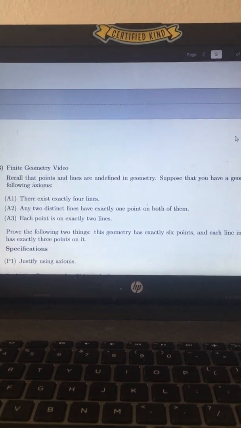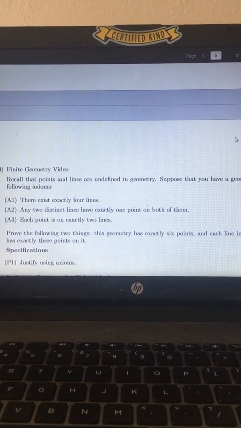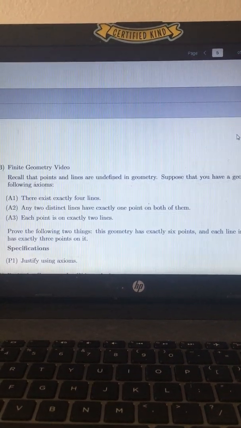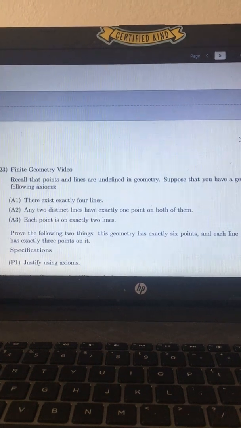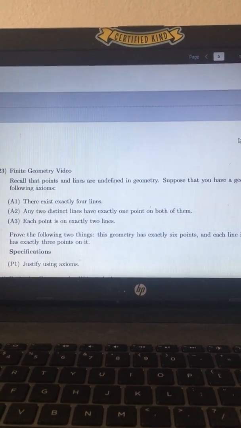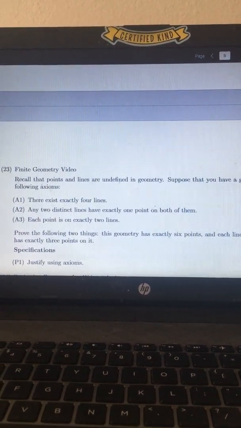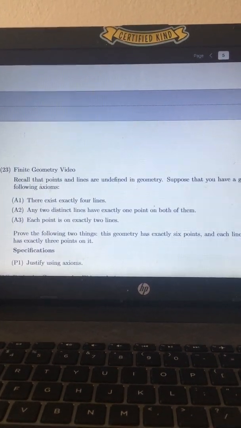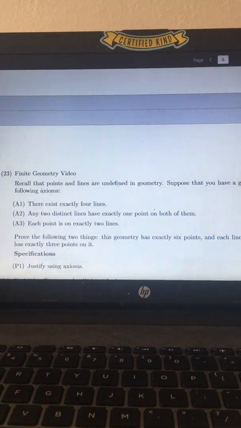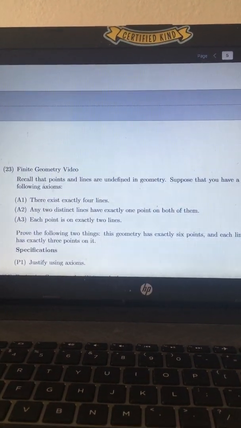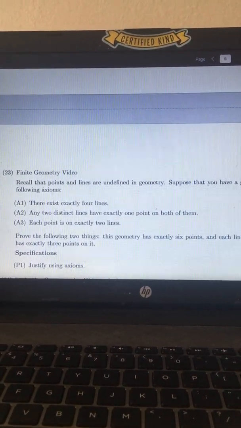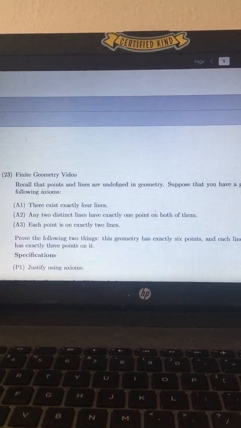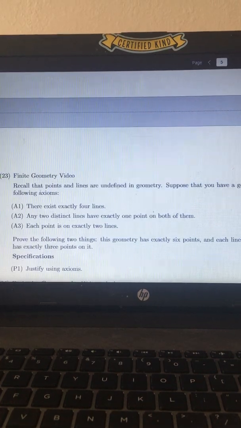However, point 5 does not respect A3 as it is not on exactly 2 lines. Because of this, you have to add 1 more point. And to respect A1, we cannot just add a line because we have to have exactly 4 lines, but we can extend lines D and B to connect 6 to cover A2, which states any 2 distinct lines have exactly 1 point on them. And then you can extend line C to connect 5 for A3, that each point is on exactly 2 lines.